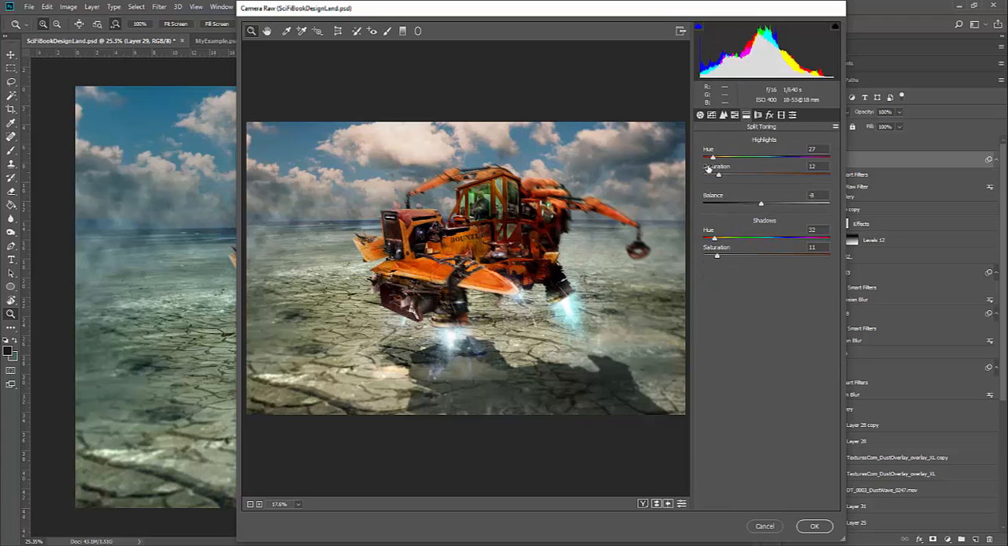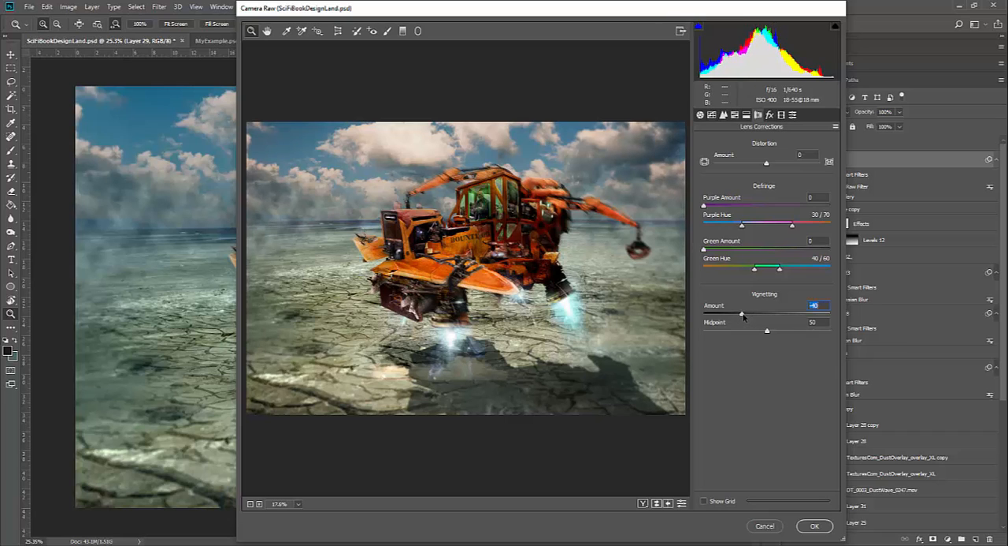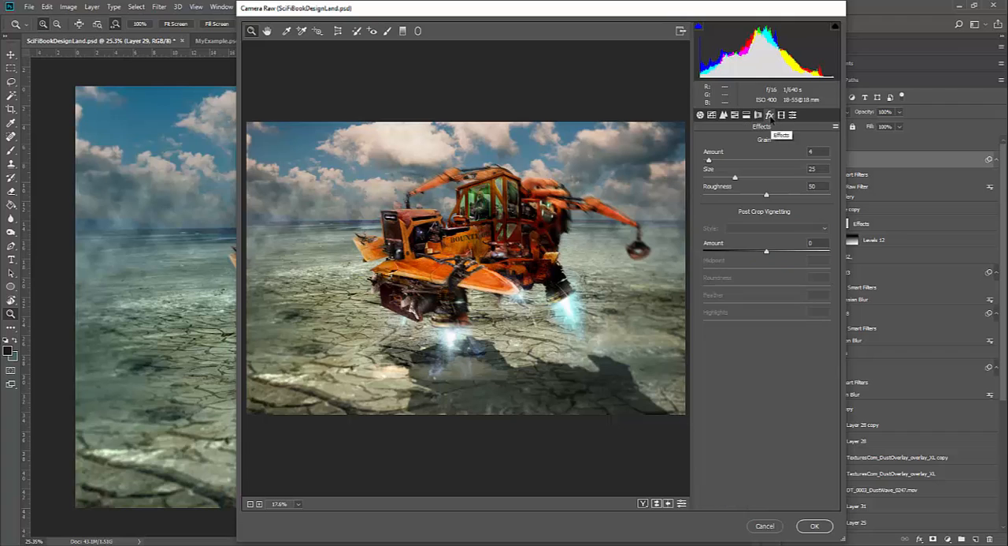Then I went to split toning here, and this is a really fun area because you can change the highlights and the shadows based on the color and the saturation of those, and do a nice, cool split toning effect. I just increased those a little bit, and then in the lens correction I increased a little bit of vignetting. So I drag this to the left a little bit to create a vignetting effect. You can see it there as I drag that over. And then finally I added slightly more grain in the FX, and that was it. And I just clicked OK.